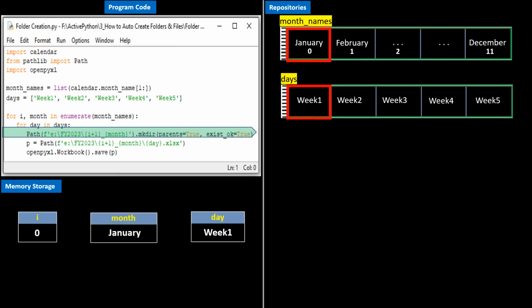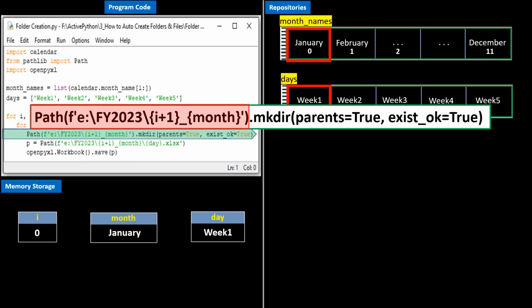On the next line, we instruct to create a folder or folders in the path structure that is specified. Note that this command is divided into 2 parts. The Path method and the mkdir method. In the mkdir method, note that parents equal to True ensures that missing parent directories of this path are automatically created. And, if the folder already exists, it need not be recreated. Also, exist_ok equal to True ensures that if the folder already exists, no error is to be raised.